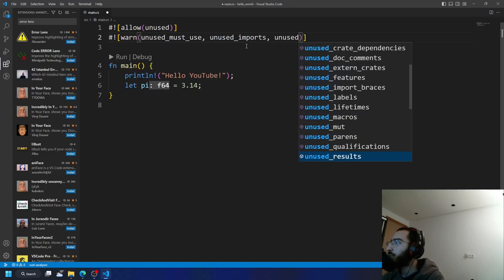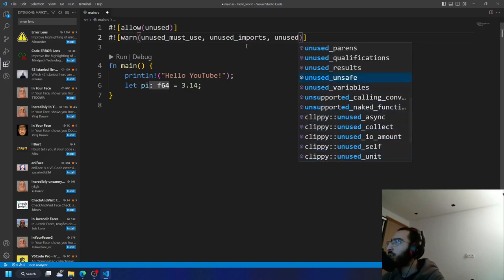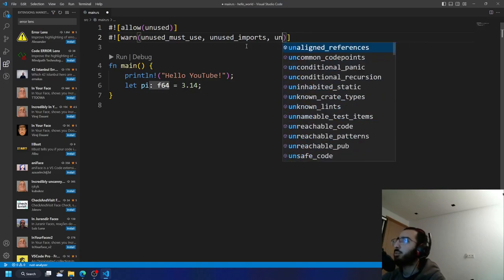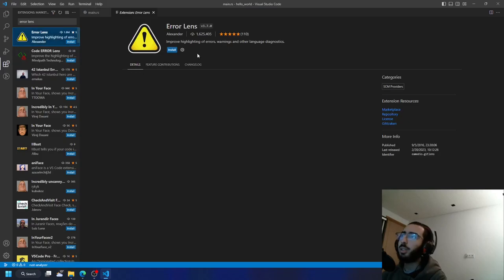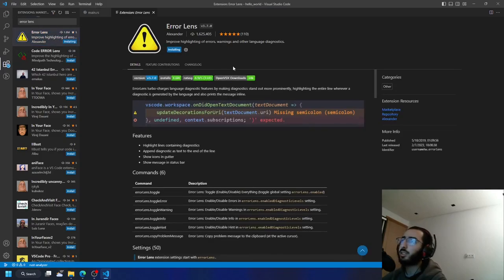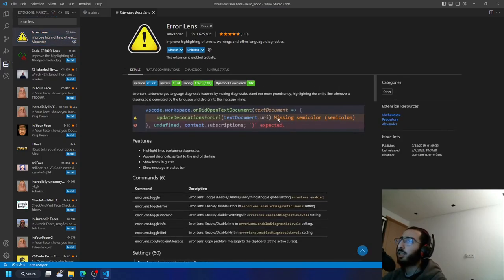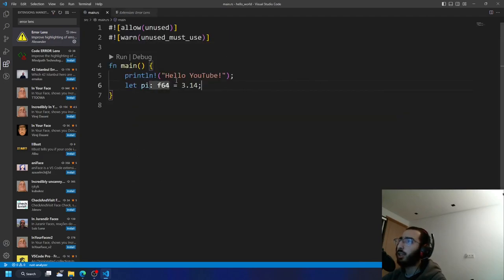Alright, so that's pretty much it. But yeah, I really recommend at least having unused must use there. And here we go, Error Lens. Install this Error Lens, and this will essentially give you the errors on the same line as where they occurred.